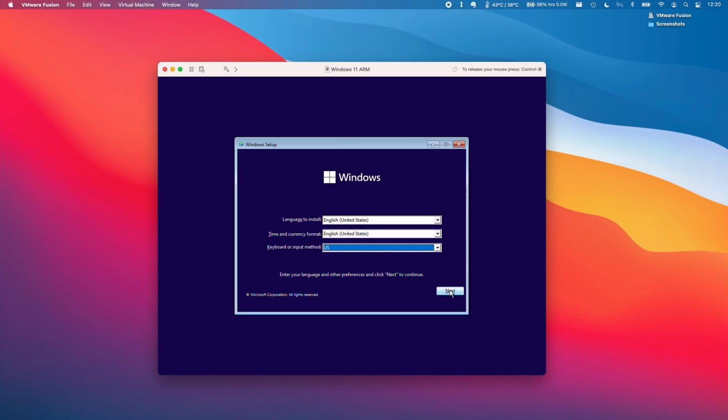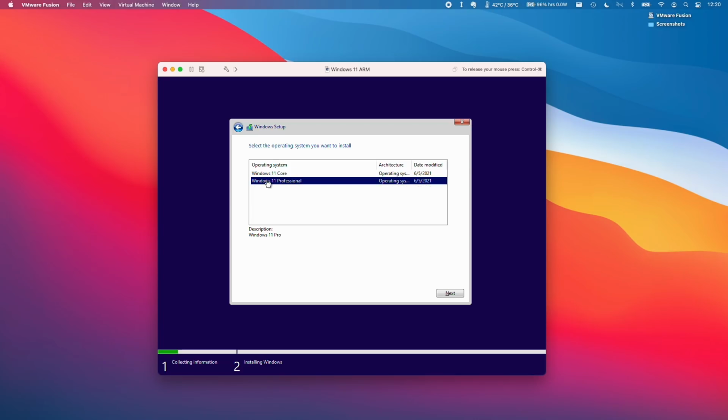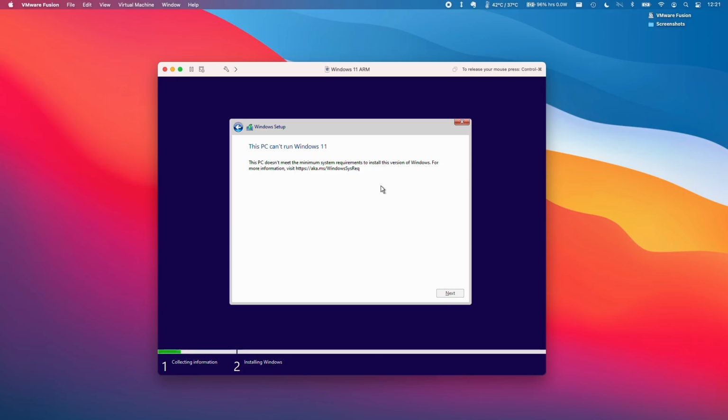Here we're just going to press next and then click install now. And then click I don't have a product key. And then we're going to select Windows 11 Professional. So if you do go ahead and click next at this section here, it's going to tell you that we can't run Windows 11. So we need to run some registry changes in order to bypass this error message.